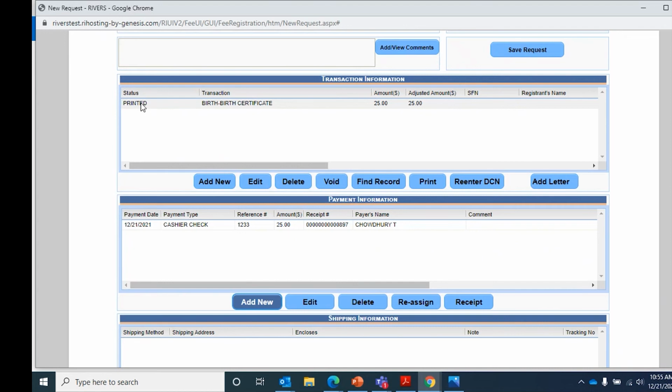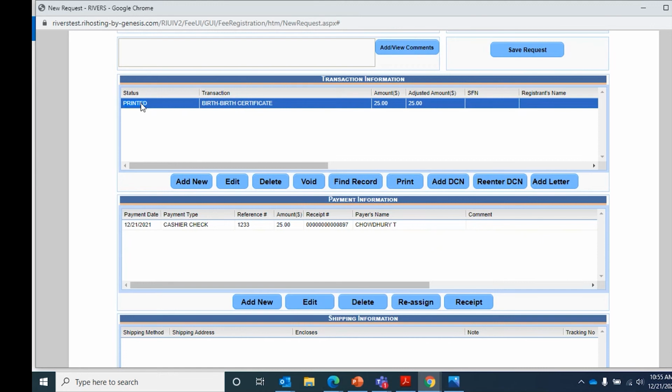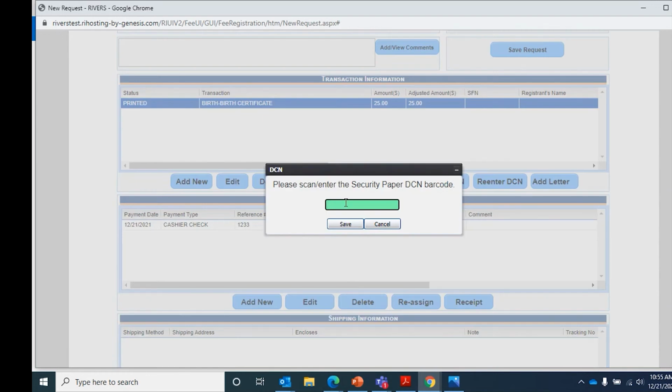The only thing left to do to complete this transaction is enter the DCN number, because at this point, the record isn't electronic. In June of 2022, birth will be added to this new system. So in the meantime, you will have to go into the two systems. So we're going to add DCN right now. Enter DCN. And we're going to enter the number.